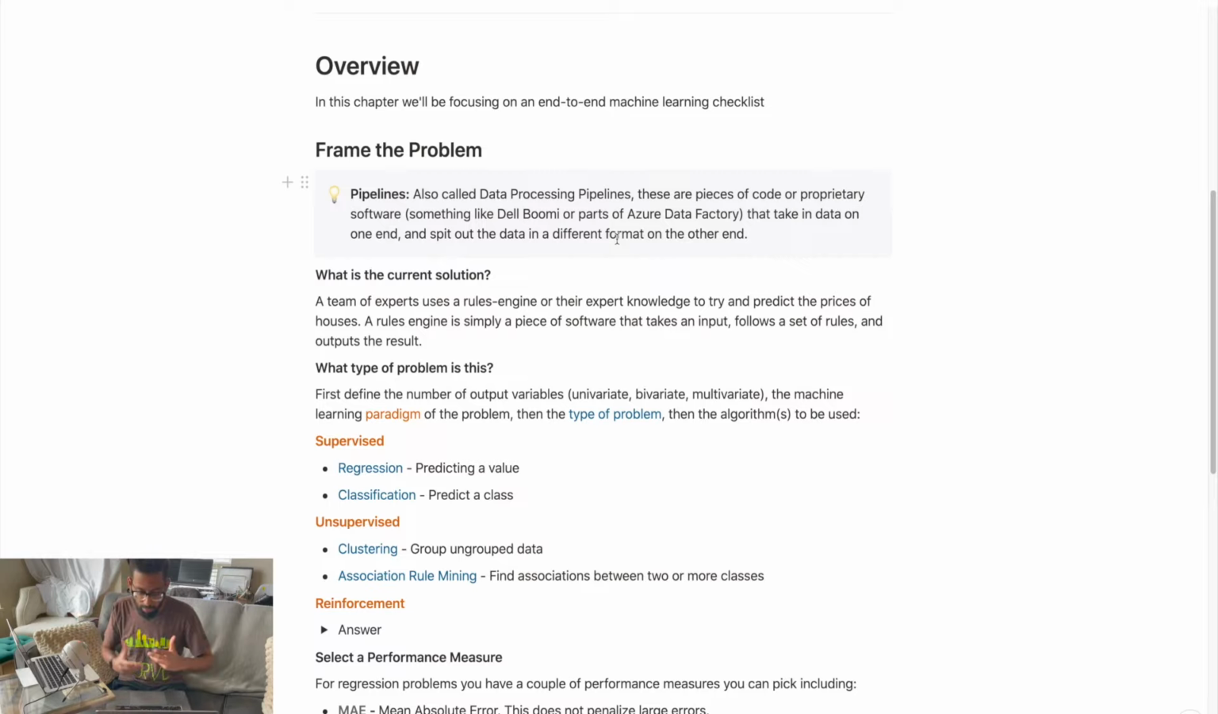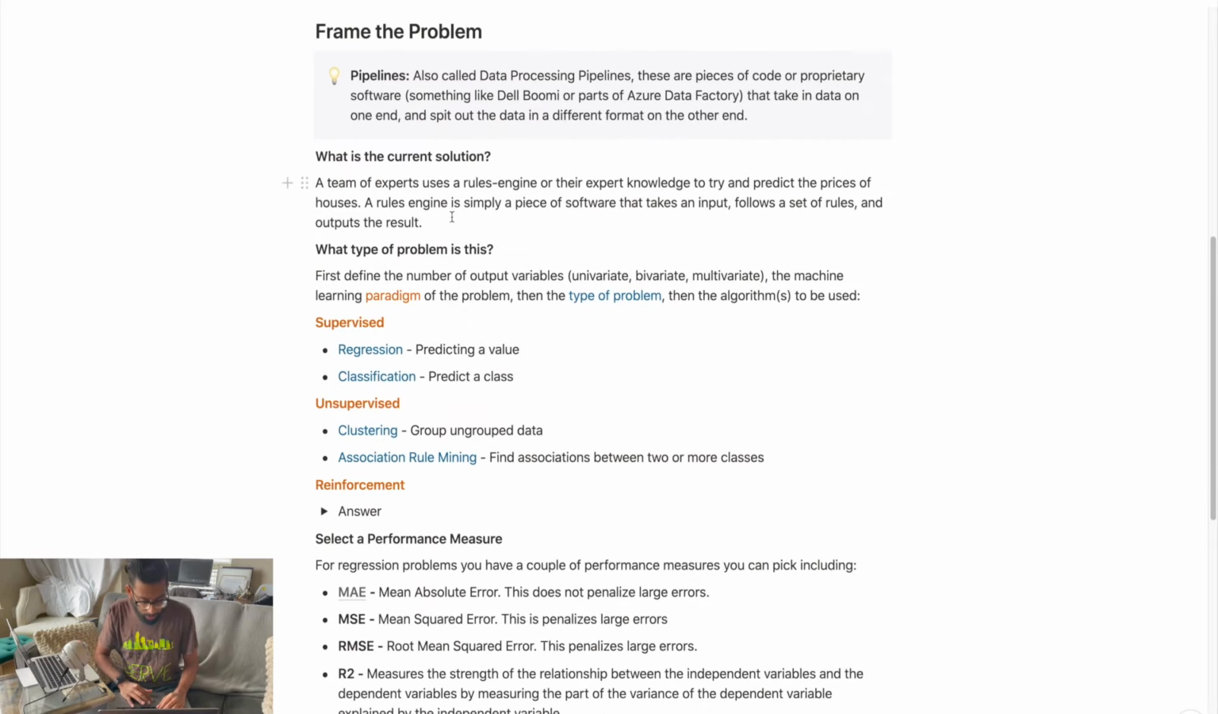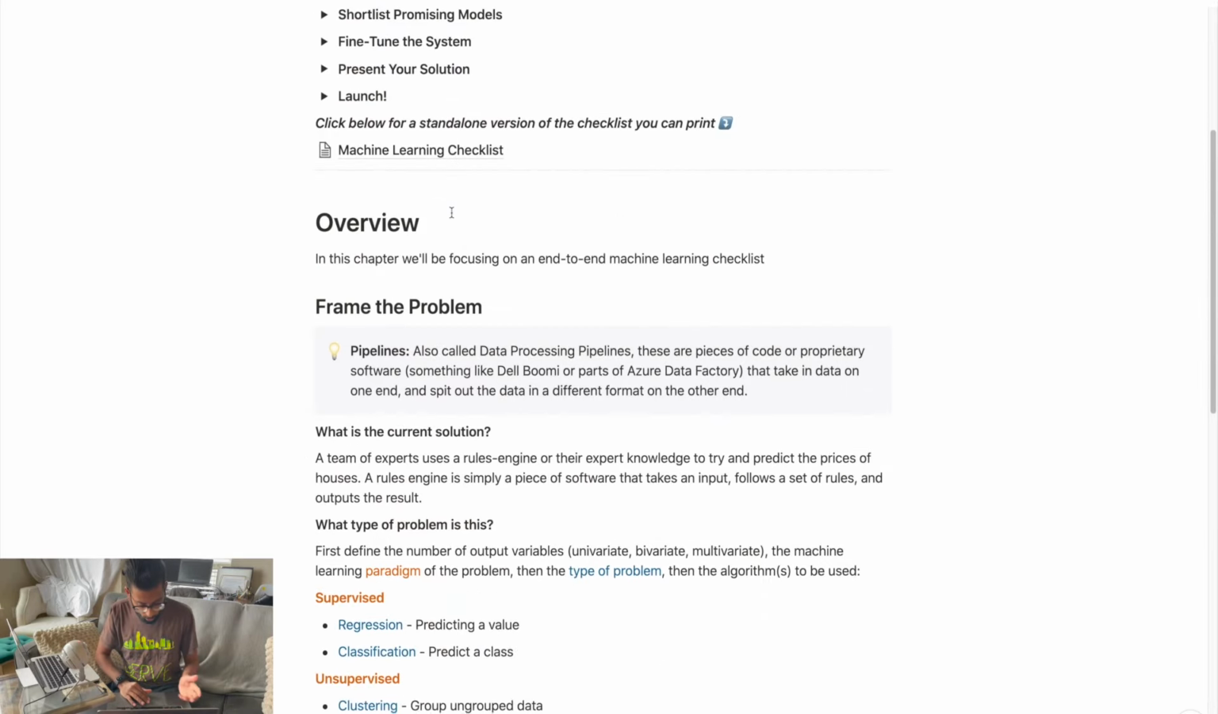There are many different types of data processing pipelines. You have things like Dell Boomi, which is an ETL tool, extract, transform, load. That's just a process of extracting data, transforming it, and then loading it into a database. Or parts of Azure Data Factory, and all the cloud services now have their own data factory thing that lets you easily manipulate your data. So we're going to be creating our own machine learning pipelines. That way we can easily change the data sets if we need to, and take in future data if we need to.